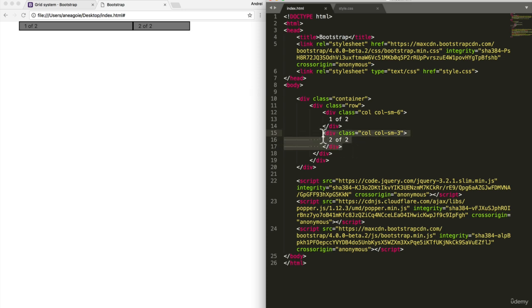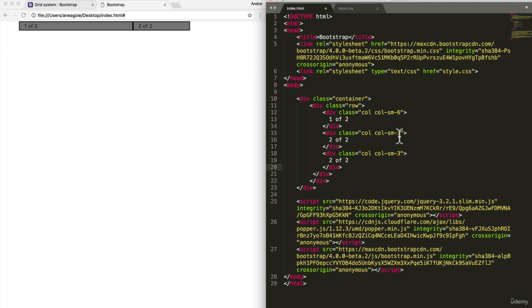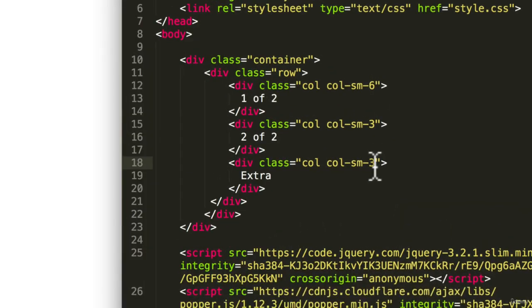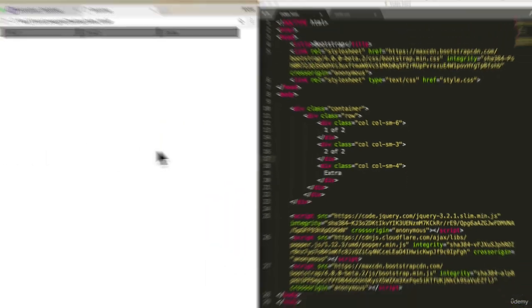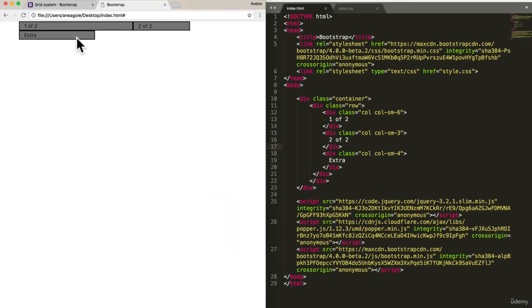So if we add another column, and 6 plus 3 plus 3 is 12. I'm going to say extra here. I refresh. You'll see that it fills in this gap. What if I put in 4 here? So that is 13, which is over 12. Well, if I refresh, this goes down to the next level. So you see how easy it is to control things in Bootstrap.